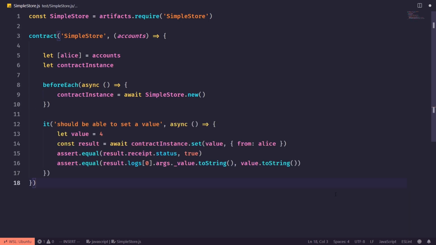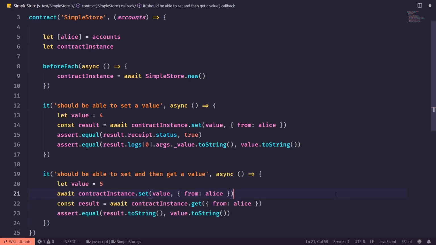Our first test will test that we're able to set a value. We'll set the value to 4, make sure the transaction goes through, and then finally, make sure that the event emitted shows the correct value that we just set. We'll create one more test to make sure we can set a value and then retrieve that value using the get method. In this case, we set the value to 5, then call the get method, and then ensure the value is the same as what we just set it to.